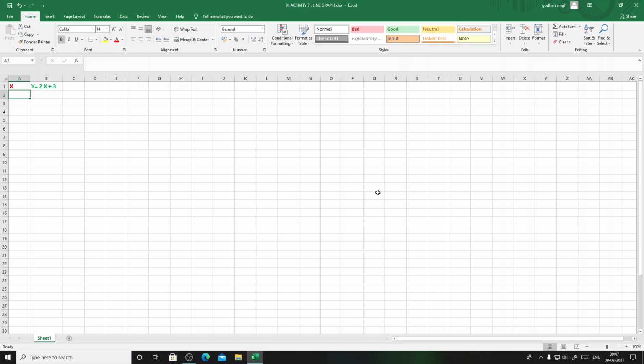Activity 7. In this we learn how to draw the graph of a straight line. So let us take the equation y equal to 2x plus 3, whose graph we need to draw. First of all, let us take some values of x. So we can take x as 0 and 2. You can take any values of x of your choice.